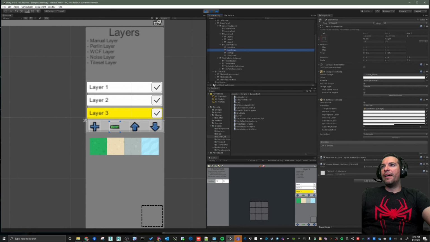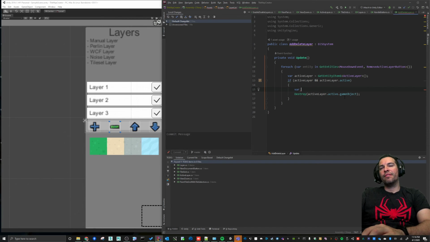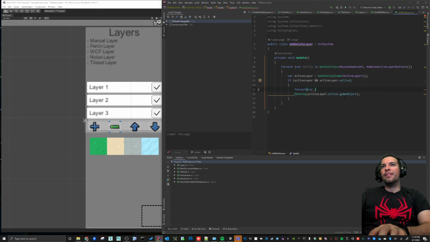So okay, right now we have this data. We have like 35 cells. Delete this sucker. We still have the 35 cells. So however I'm doing this, we should probably delete all the cells that go with it. So what I can do is for each var cell in active layer dot active dot cells.